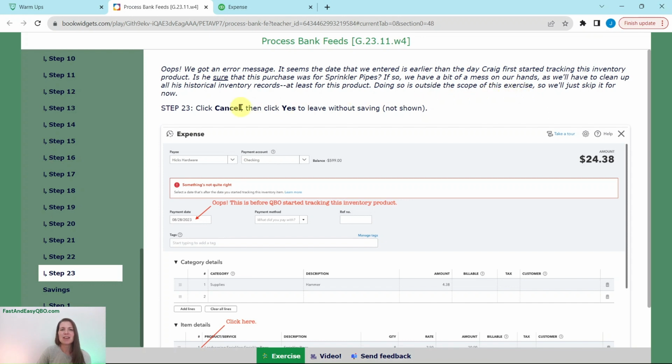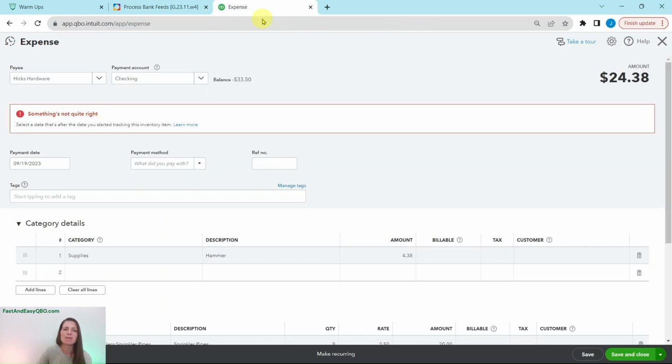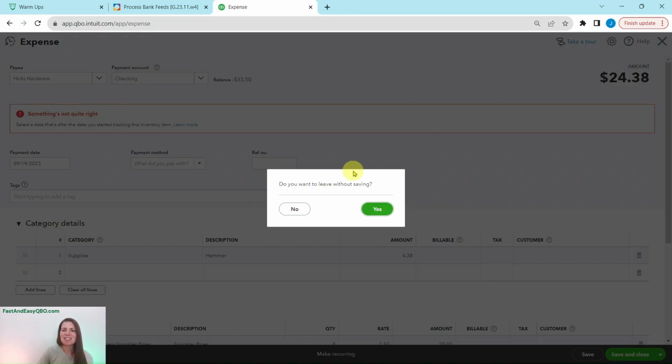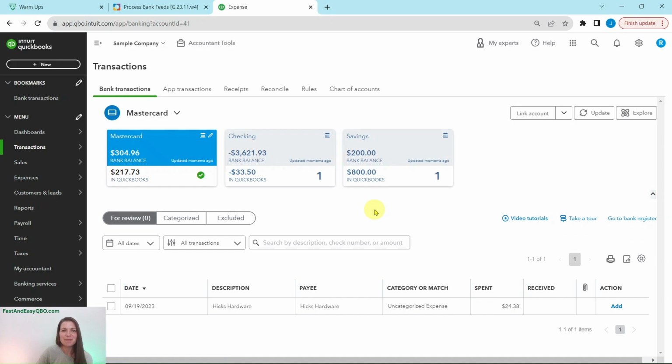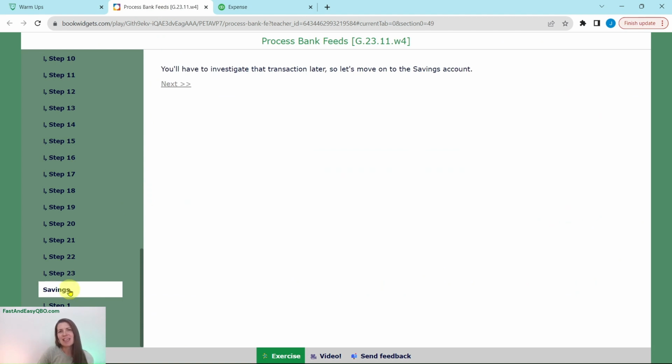We're going to click on cancel and then click on yes when it asks us if we want to leave without saving. So there's a cancel button down here on the bottom left corner. I know my picture is over here, so if you can't see it, you can click it. It is on the bottom left corner. There is also the X up here at the top right corner that you can click on to get out of this. It's going to ask you if you want to leave without saving, and the answer is yes. So we still have that one for Hicks Hardware, but that is going to be dealt with another day. We will have to investigate that a little bit later.